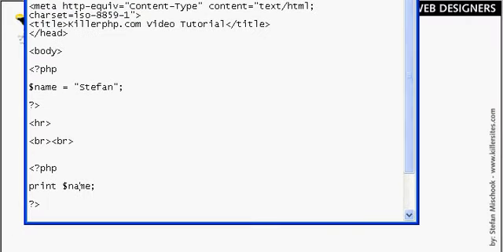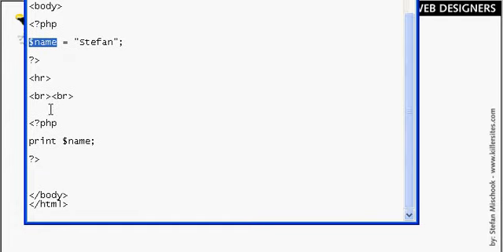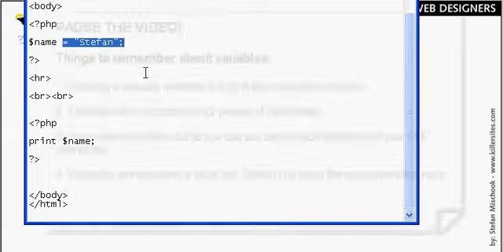So this is a very, very basic example, but you can see how we've stuck the value of Stefan inside a container, and we've used it later on in our script here. This is very basic, and you're going to see how variables become very, very useful as we move deeper into PHP.